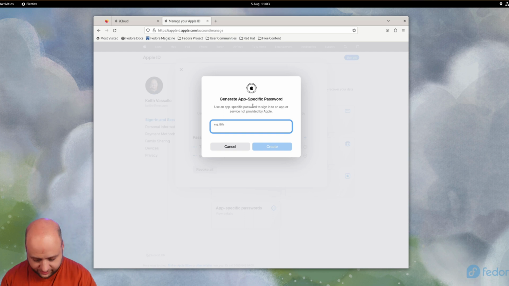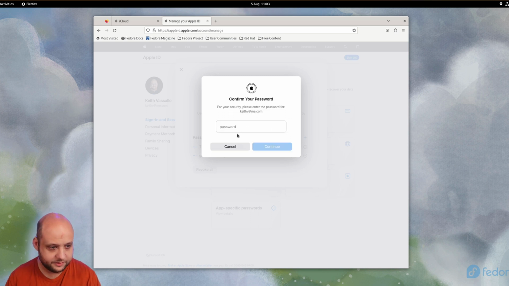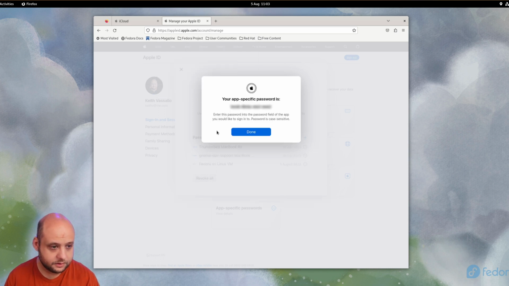Okay, so I'm going to click the plus icon here. And I'm going to say Fedora on Linux VM or something like that. And I'll click Create. Okay, then I'll have to type in my iCloud password again. And there we go. My app-specific password is displayed. Keep this handy because you're going to need it. I'm just going to copy the password now.